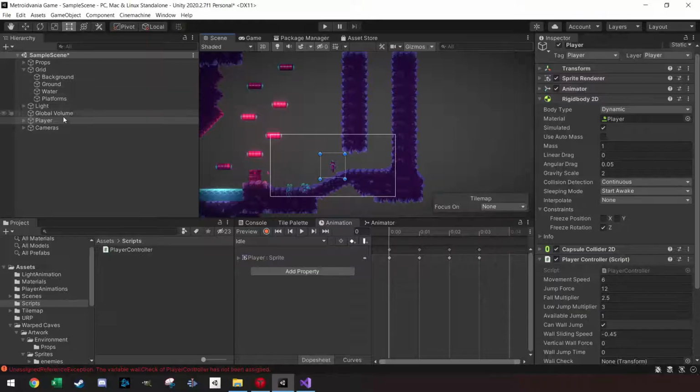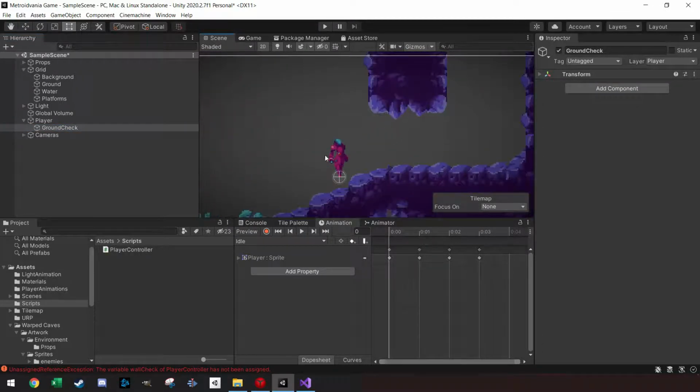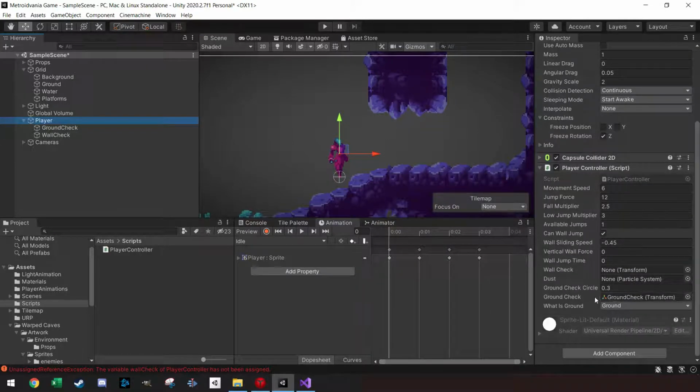Let's shortly go back in Unity and let's add this wall check as well. So we have here a ground check already. Let's duplicate this and let's call this the wall check. There we go. And what we can do is now drag this, so pretty much maybe somewhere here. Seems fine. And of course here in the player controller for this ground check we have then something, and there's the wall check, and let's drag in there the wall check, and later we can also drag in the particle system.